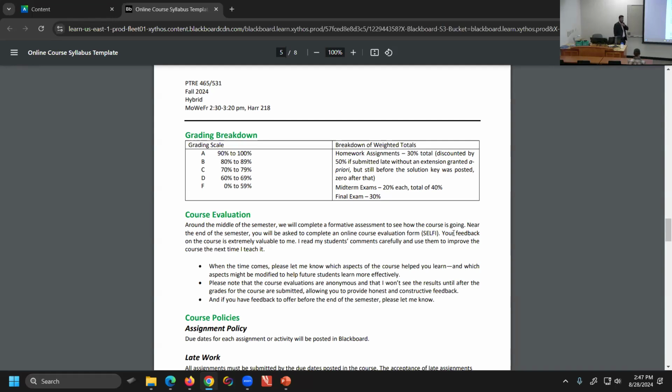By the way, there will be different exams for 465, the undergrads, and the graduates, so it won't be the same. Homeworks will be the same, but not the exams.